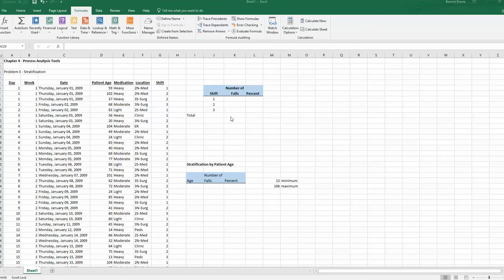So this is problem 5 from chapter 4 out of the Ross book, and it shows the falls in a hospital. We have the dates of all the falls over here. I guess this is the date, so they've just got the date. And we have the patient's ages. We have medication, which could be quite useful, whether it's heavy, moderate or light. I'm not really sure what that means. Location, and then the shift.